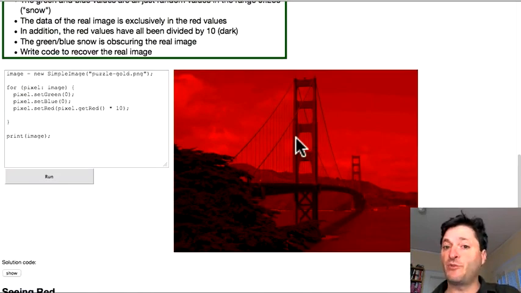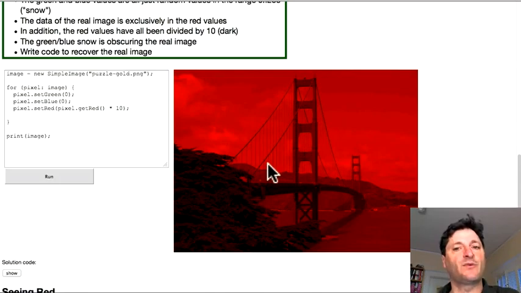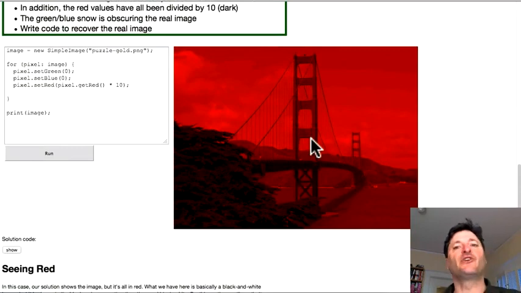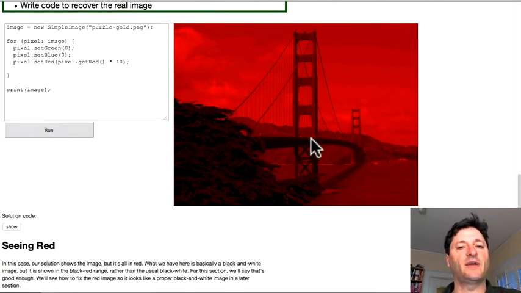So this is a picture of the Golden Gate Bridge, as seen from the San Francisco side. Now, obviously it doesn't look quite right. What's happened is that because the data is exclusively in the red, even when we recover it, it just looks red. What's happened actually is this is essentially a black and white image. And normally those are shown on a sort of a black to white spectrum. In this case, the image is being shown on a black to red spectrum. So it is the right image, but it has this red cast. For this section, we're going to say that's good enough. You can see what it's supposed to be. In a later section, I'll show how to fix that and get it to look like a proper black and white image.